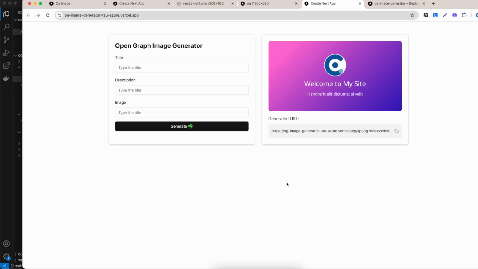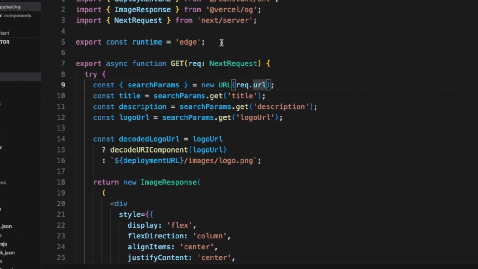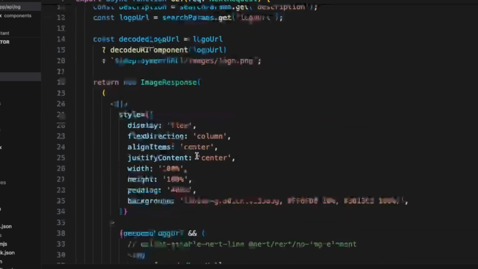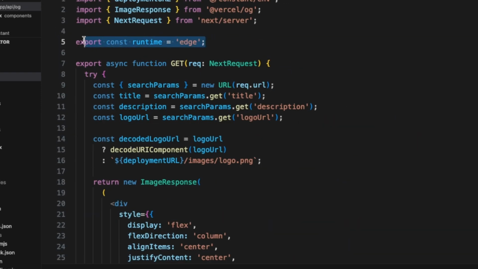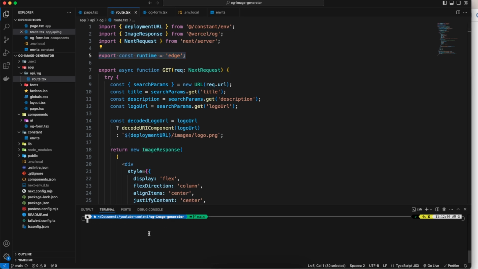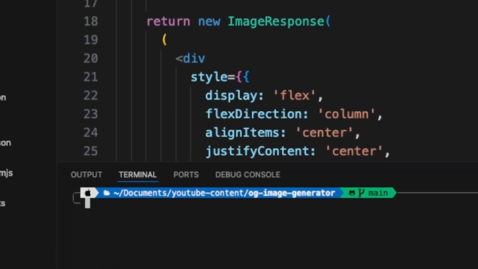All right, so finally I found the problem. The problem is in your route right here, you need to add this runtime set to edge. This is basically important when you want to render an image on the route. After you add this line of code right here, what you need to do is say git add all, and then you can do git commit with whatever message you want. And then after that, you need to say git push origin main.